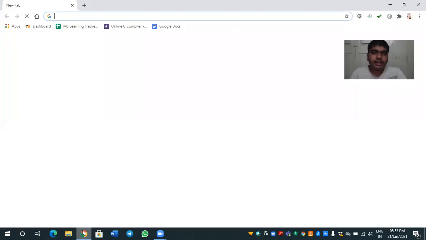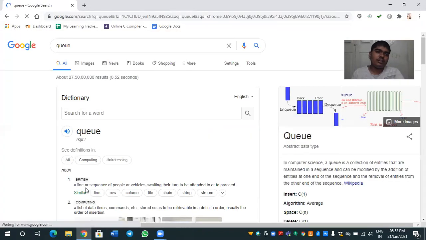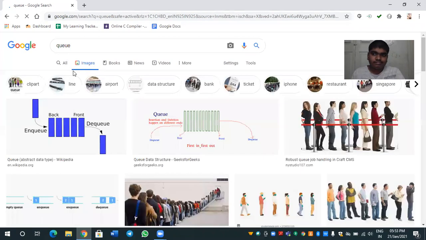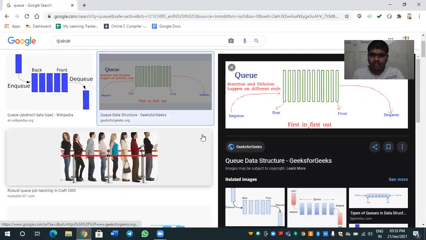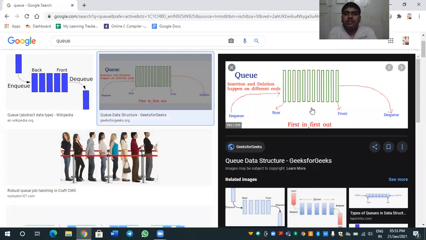So let us just get into Google. Let me check what is meant by Q. You can just take this picture. So basically, what is meant by Q? Q is nothing but both sides of an array will be open, then it is known as Q. So in Q, both sides will be open. That means it follows the FIFO rule, that means first input will be the first output.